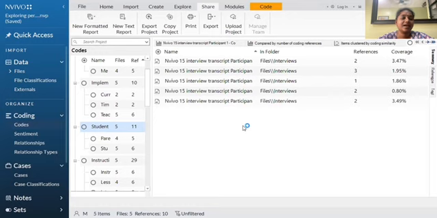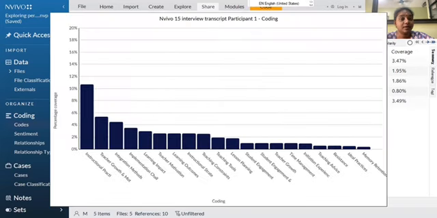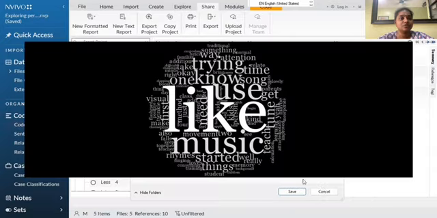Closing. NVivo doesn't do the thinking for us, but it supports our thinking. With it, we stay organized, go deeper, and ultimately tell better research stories.